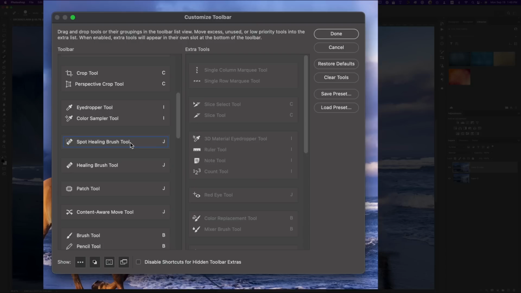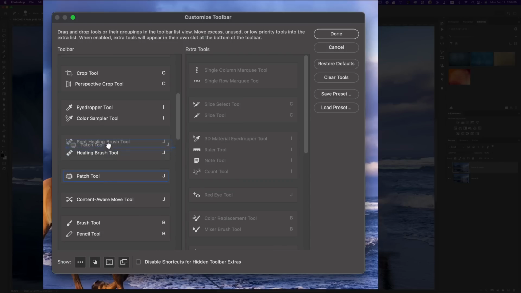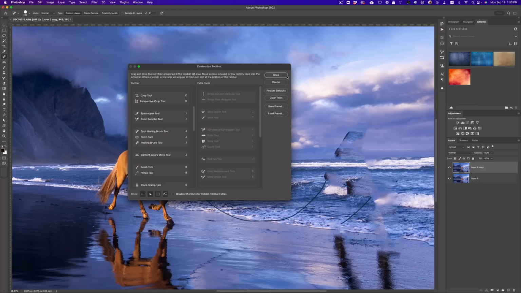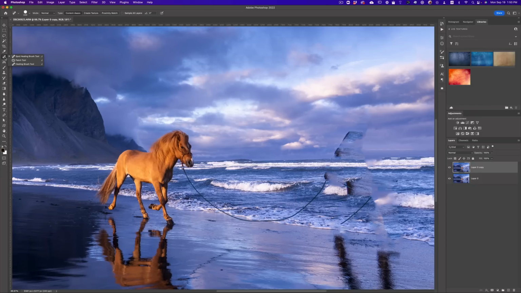So you have the Spot Healing Brush Tool, the Brush Tool, the Patch Tool. I use all these three, but sometimes you can even combine them. So I can drag, let's see if I can drag and drop them. Yeah, you can see I can combine them together. So now they're all going to be on the same menu, which I don't like, because when you click here, then I've got the three tools there. I like to separate them.